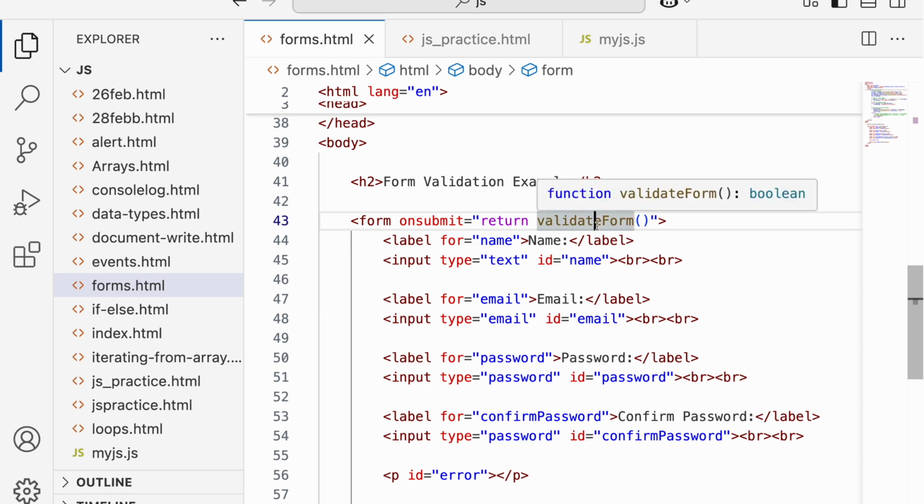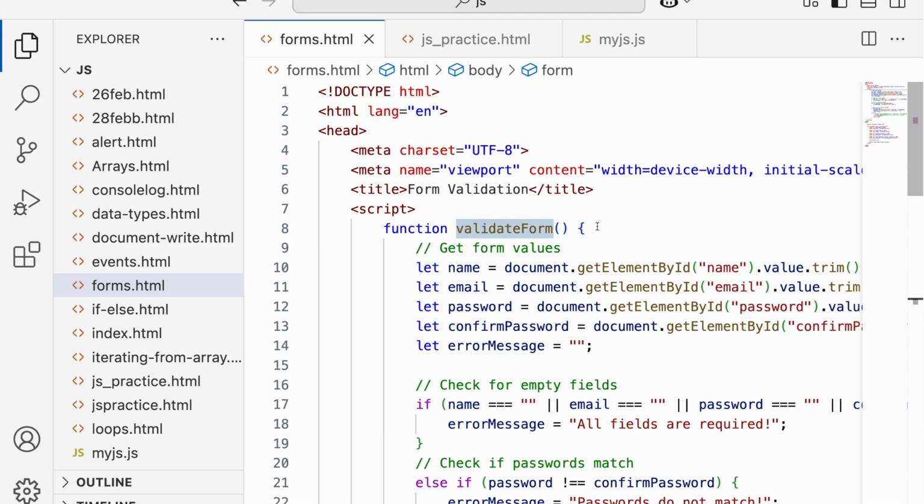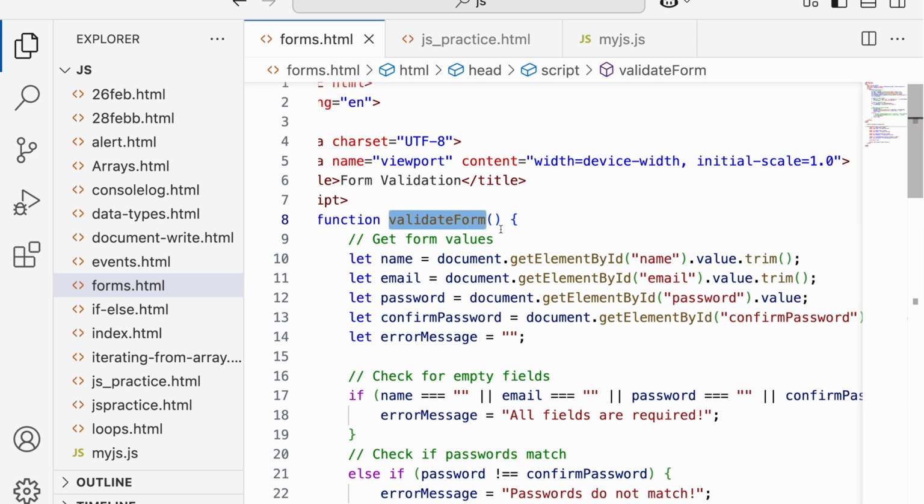And now let's look at the validate form, and inside that validate form, this is the function, and we just access all the values of this text area. We're saying document get element by id name dot value. We first get the value, and then the trim method is used to remove extra spaces. Maybe you have a space after, or maybe sometimes mistakenly you have a space before.